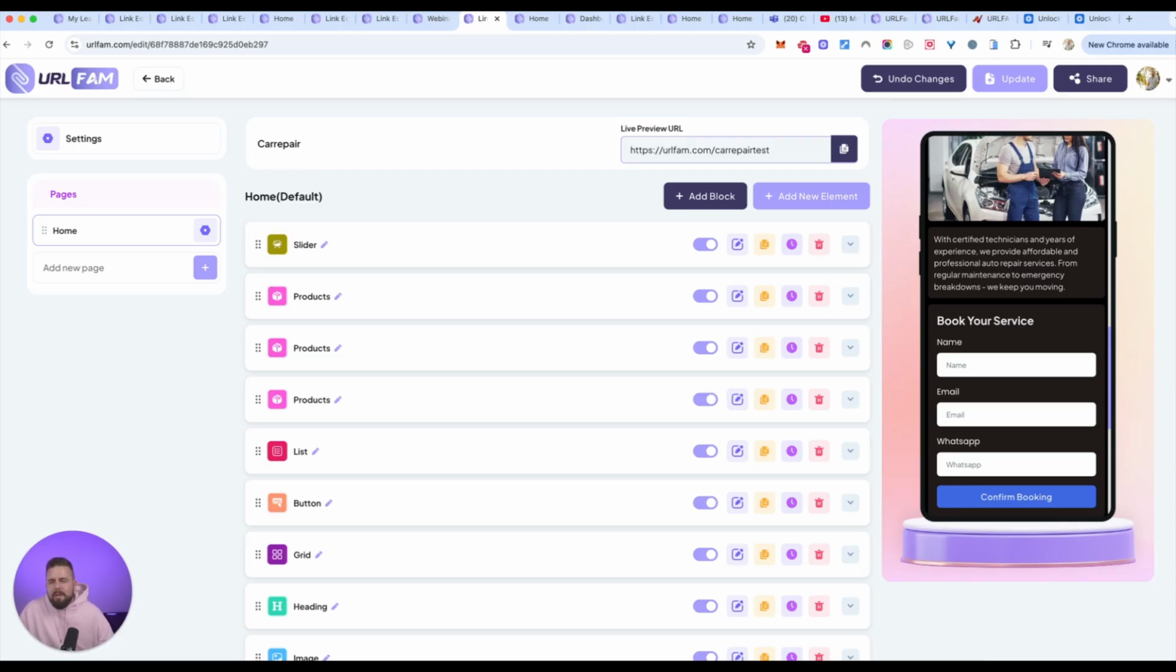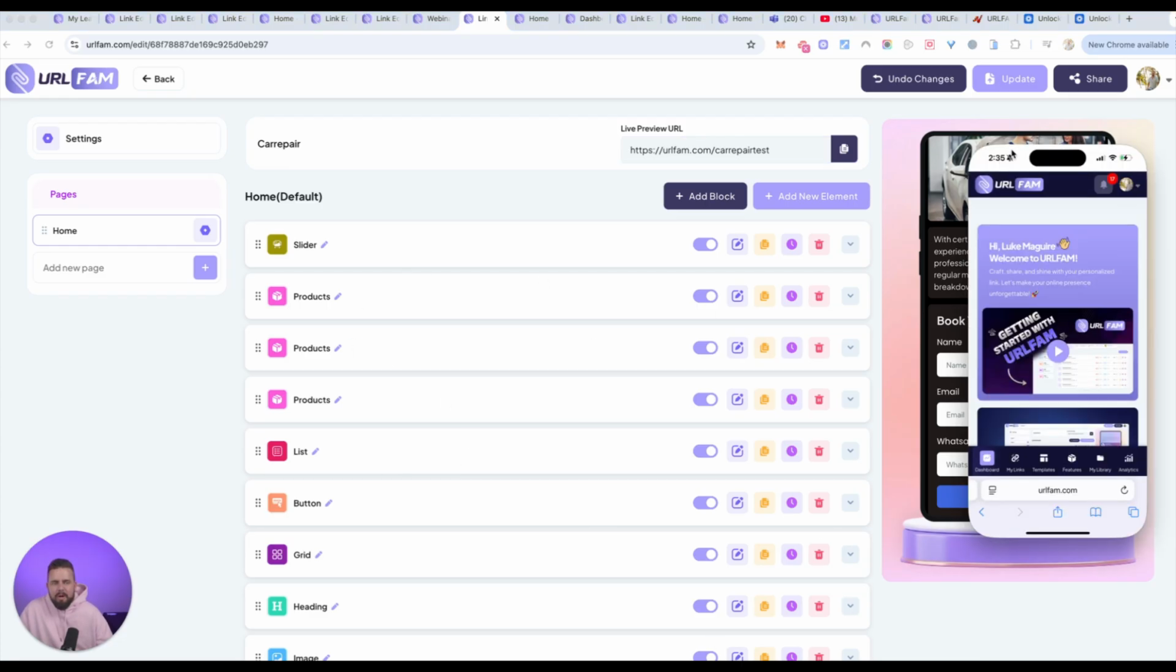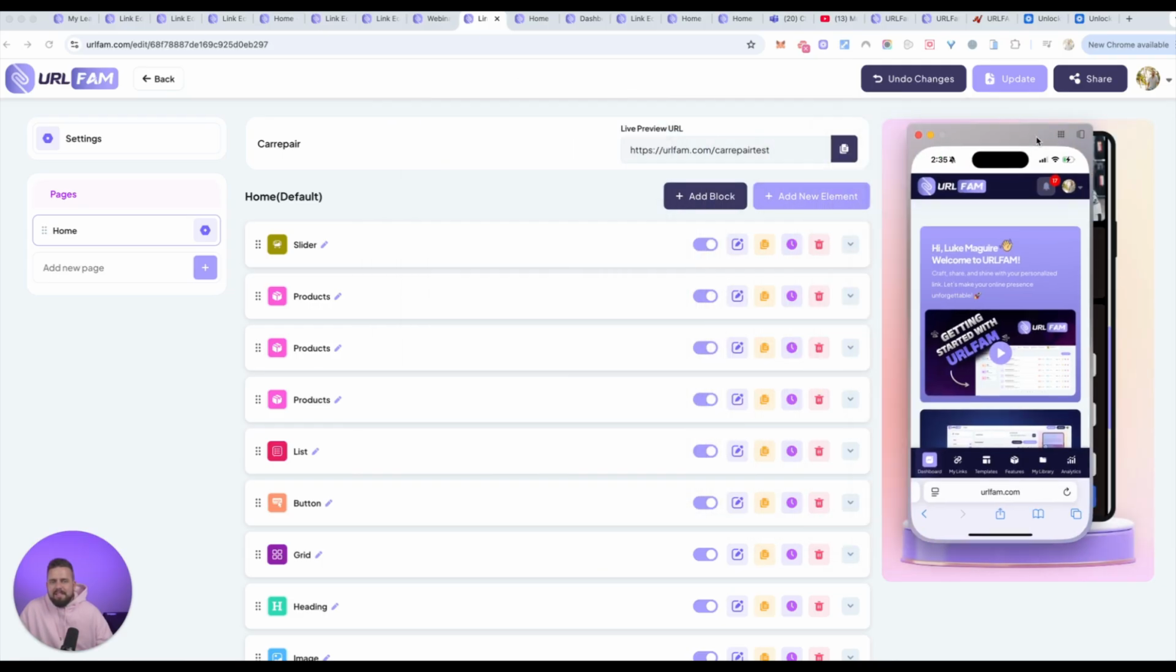Now, one thing I did not share earlier, but I should have, but I'll share it now, is this is not just built for the desktop. We built this specifically for the mobile. So here, this is the same thing.